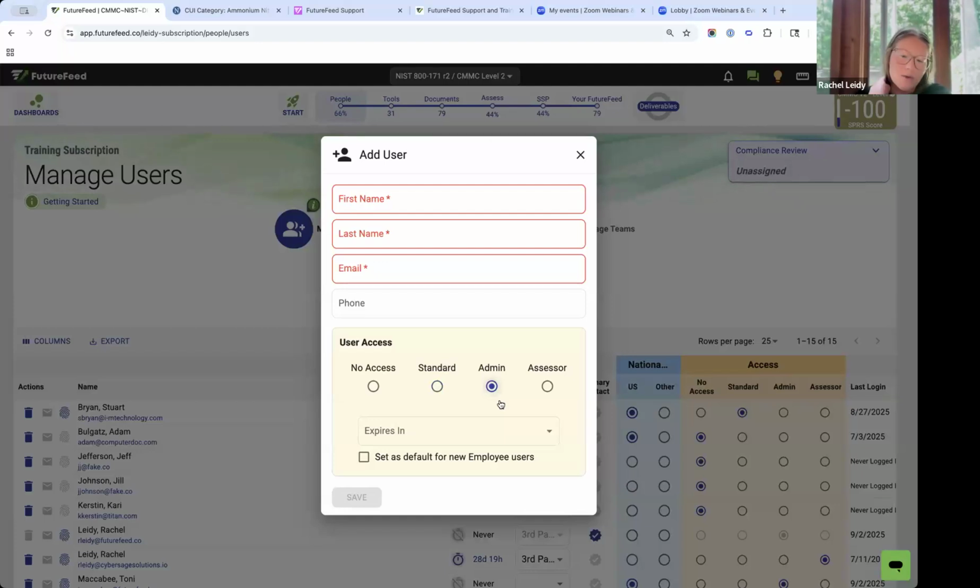Admin, just one or two people at your company should be an admin. These are the people responsible for managing access to your account, contacting support, or managing your subscription environment, that type of stuff. Assessor, you could use this for any internal or external assessors. Definitely external assessors, any C3PAOs that you engage.